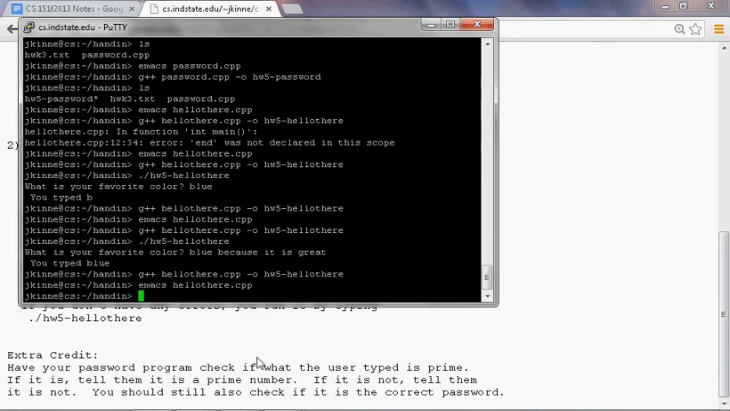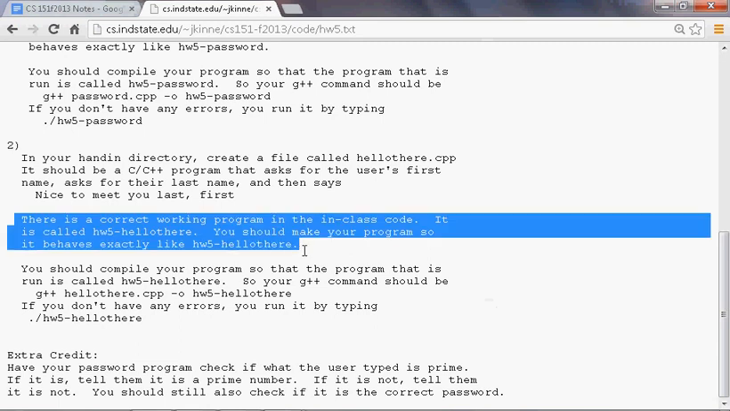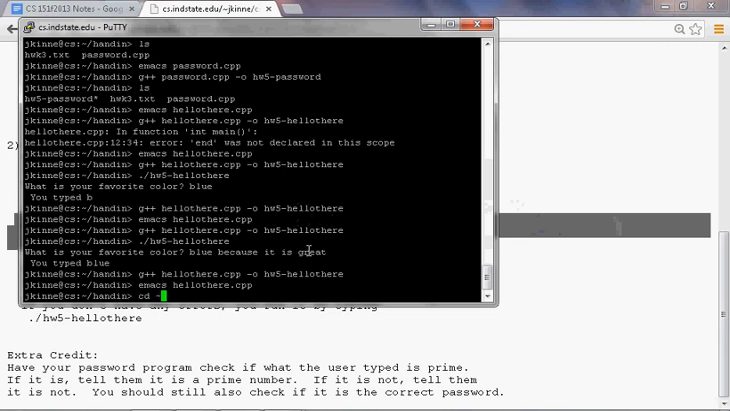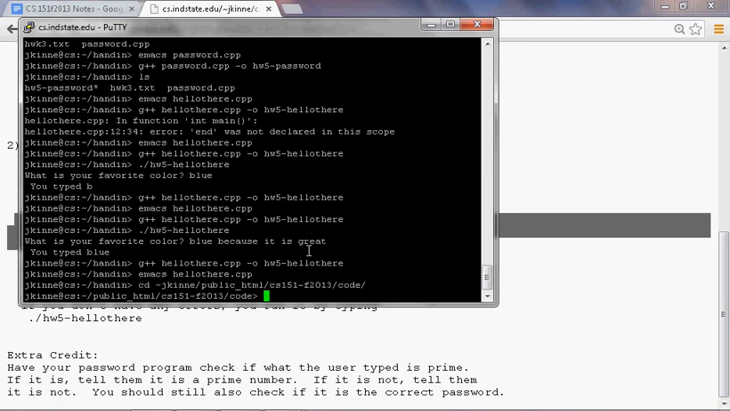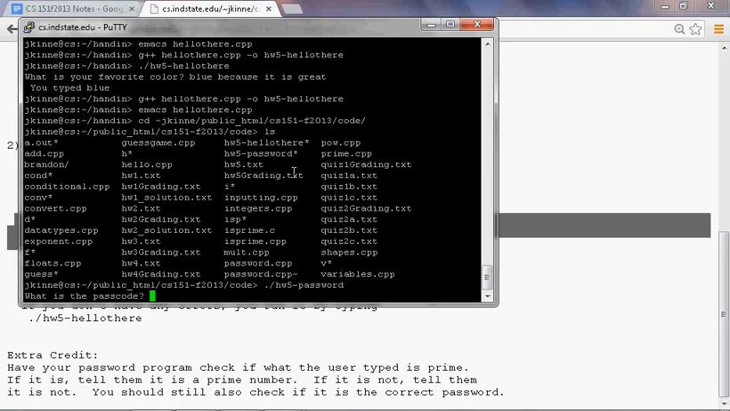And for both of the programs, I went and made a program that's correct, and compiled it, put it in the in-class code that you should be able to run. If you go there, you'll see homework 5 password. You should be able to run it. It says, what is the passcode? It's 35 in there.